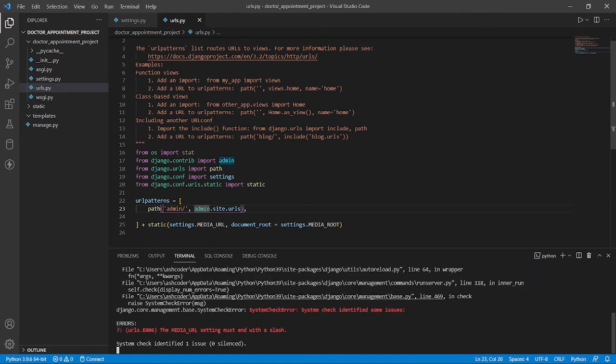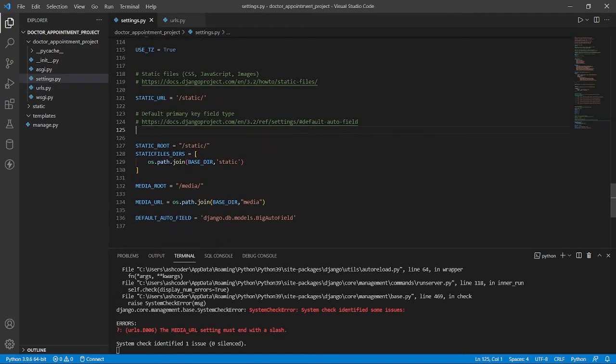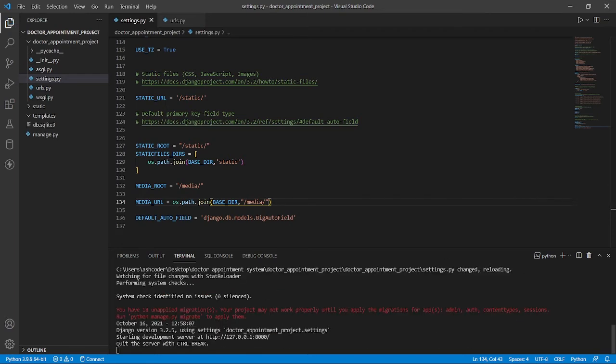Okay, so I got some errors in URL. The media URL setting must be with slash. So the media URL must end with a slash. So here, media URL slash. I see. Okay, our project is running successfully now.